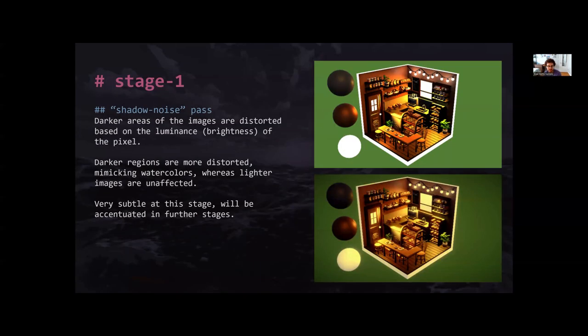So once we have that main texture, we can add the darker areas. Based off the luminance, which is the brightness of each pixel, I interpolate between this noisy texture and the original output. And lighter areas are unaffected. At this stage, it's really subtle. We can see that the top image right here is what we're receiving into this pass, and the bottom image is what we get after this pass. And you can see ever so slightly that the image is a bit darker, but also the darker regions have a little bit more color to them. It's hard to see, but it gets really enunciated when we go through this pipeline.